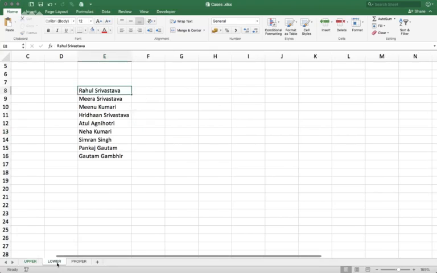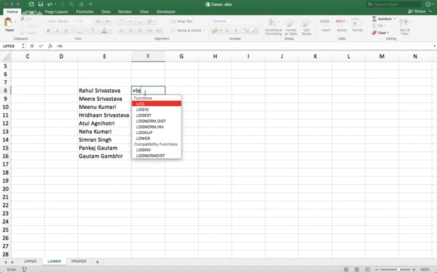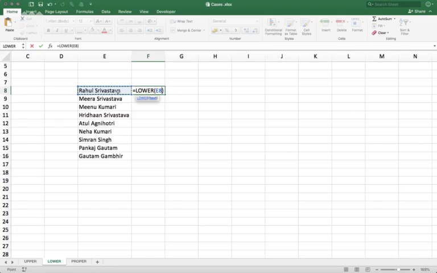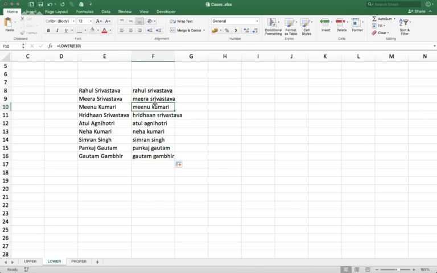Now the second one is LOWER. Suppose the spellings of the names are like this, and I want all these spellings to be in small letters. For that, what I need to do is type a formula known as LOWER, and then I'll simply select this cell and press Enter. Now as soon as I do that, you can notice here it gets changed to lowercase.